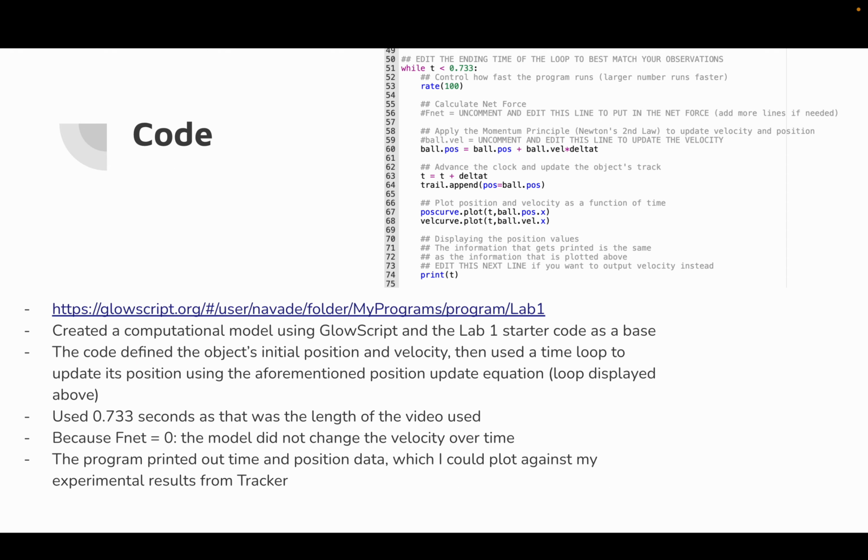Then, using GlowScript, I created a computational model which was based off the Lab 1 starter code. In the code, I defined the marker's initial position and velocity, and I then used a time loop, which you can see here, that repeatedly updated the position using the position update equation that I showed earlier. I then set the loop to run for 0.733 seconds, which is the same length as my Tracker video, so the two datasets would align. Since the net force was zero, the velocity never changed during the loop. The program printed a list of time and position values, which I later plotted to compare directly to my Tracker data.